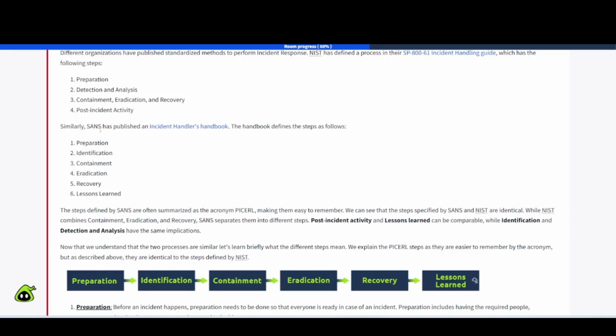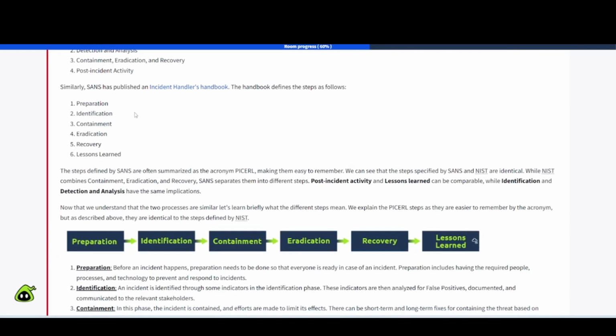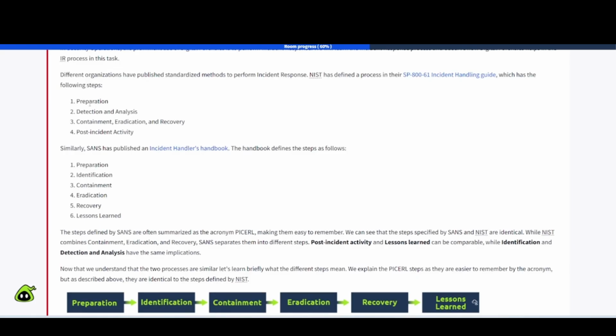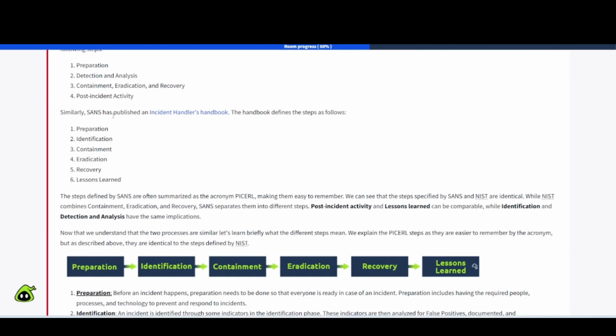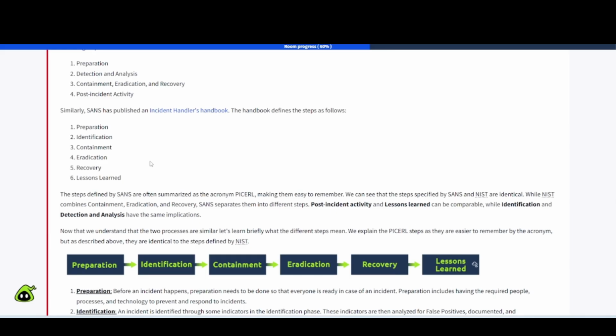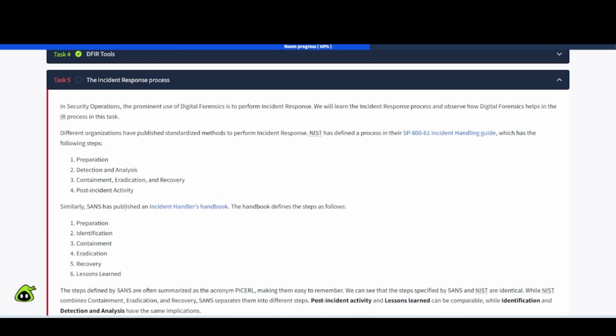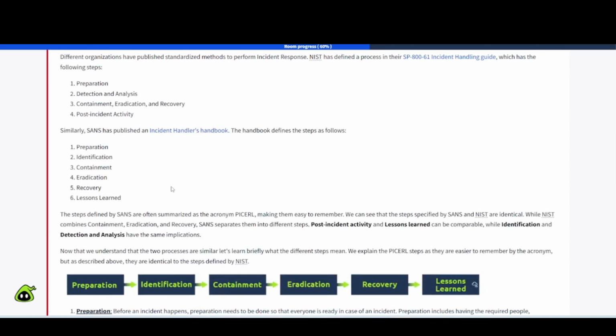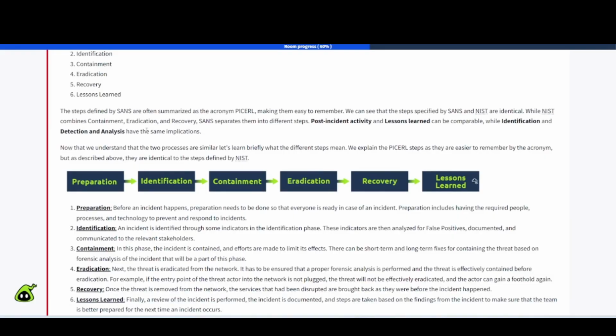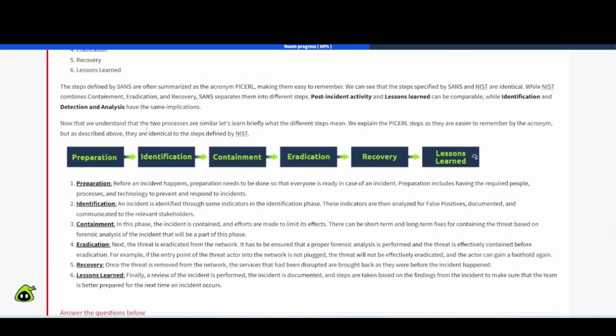SANS is another well-known organization out there that has this as well. The Incident Handler's Handbook identifies these steps: preparation, identification, containment, eradication, recovery, and lessons learned. You see, it has fewer steps than the NIST used to have, but use what works best for your organization. Your organization may use one or the other, or it may have taken items from either of these documents and applied them to the organization. It might differ based on whatever organization you're at.